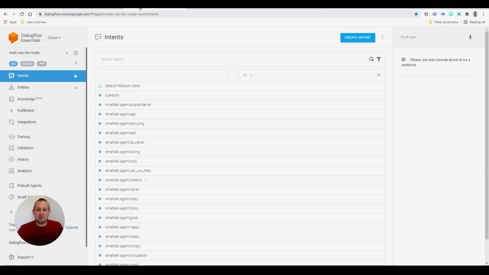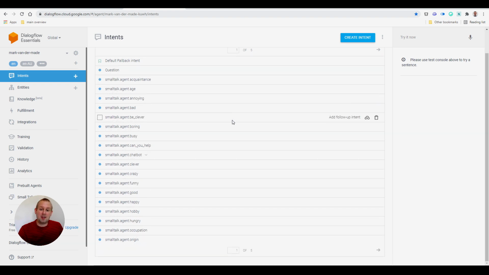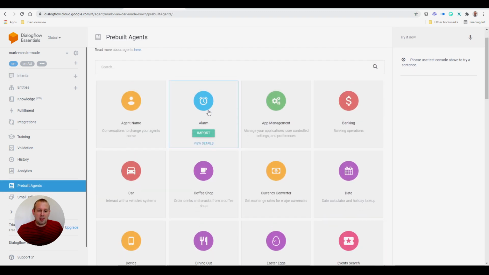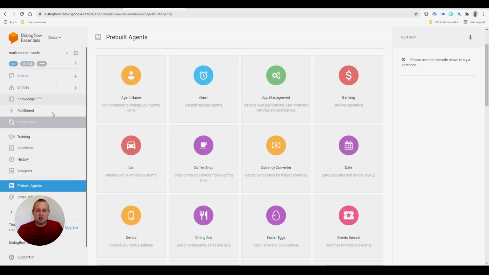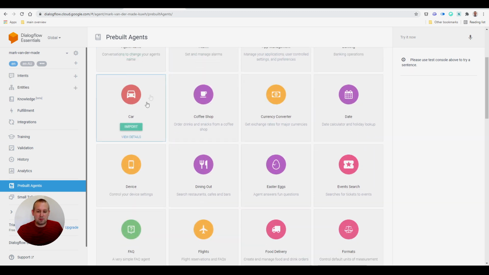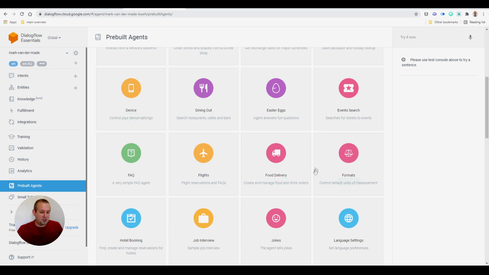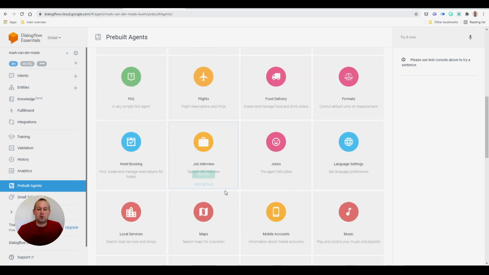So if we go to Dialogflow, you can do two things. If you have a training agent which is totally blank still, what you can also do is go to pre-built agents. And from here, you will be able to select a certain niche. So you have an agent name, you have something with cars, interact with a vehicle system, you have a coffee shop, dining, you also have a device, food delivery formats, and so on. So if you want to get a quick start, FAQ, then you can import one of those training agents.